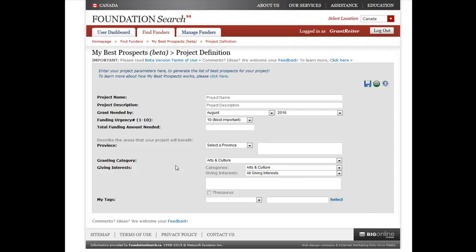Here, you will define all the criteria for your fundraising project. So let's set up the project. First, add the project name and description. Let's add some additional project information here as well. We need the grant by December 2016, and the funding urgency for this project on a scale of 1 to 10, with 10 being most urgent, is 8. We should also include the total funding amount needed for the project.